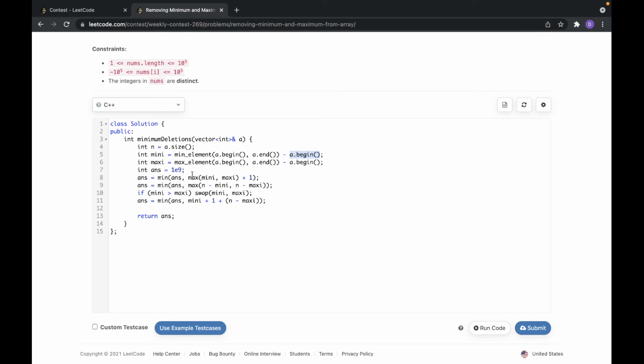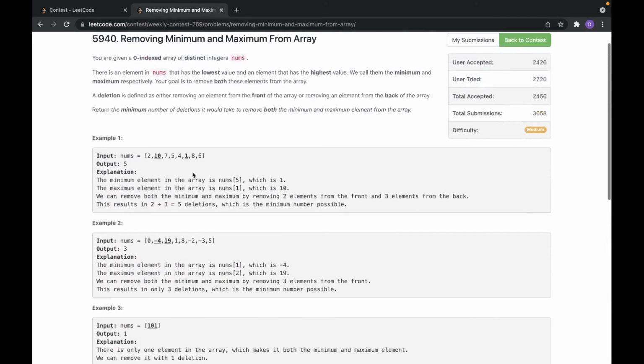Now I'll have three conditions. The first condition is I delete both the numbers from the left. So I delete 2, 10, and then 7, 5, 4, and 1 from the left. I don't even worry about deleting from the right. I'm just deleting from the left. Okay, this is the first case. The second case is I delete everything from the right. So that would be 6, 8, 1, 4, 5, 7, and then 10. Because I've covered both the numbers 1 and 10, I'll stop here.